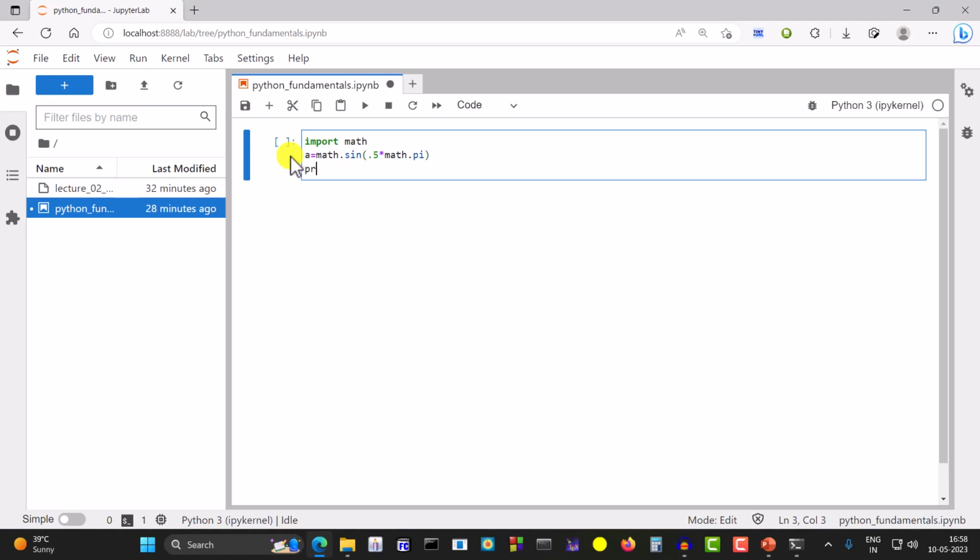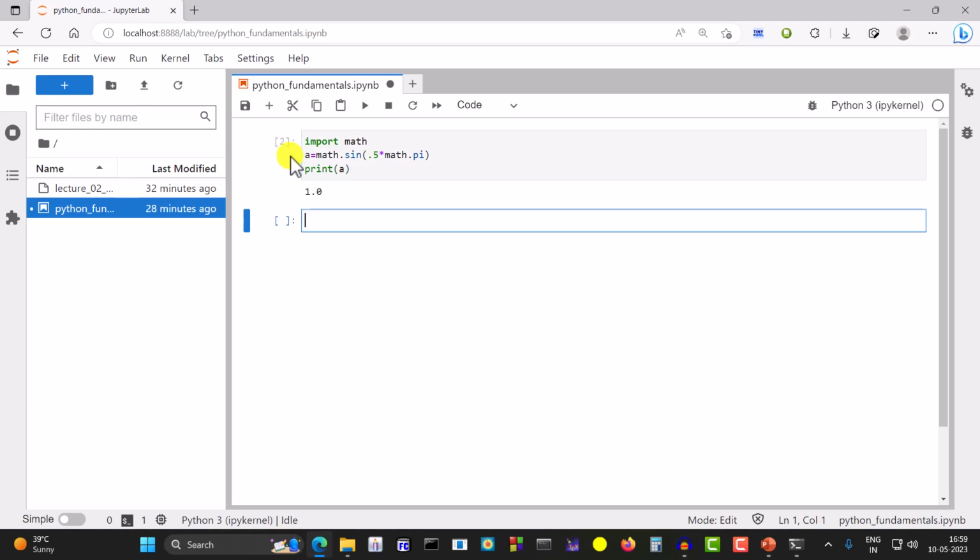So that means this a is now sine pi by 2. Let us see if it is indeed like that. So print a, and now shift and enter. You can see that it is giving 1.0. What is the value of sine pi by 2?